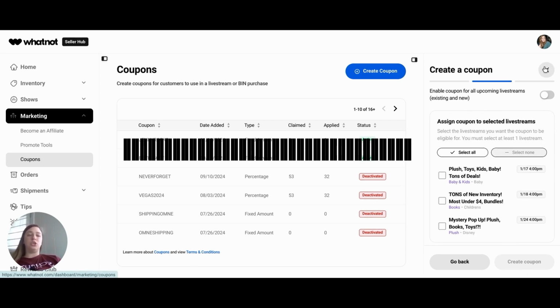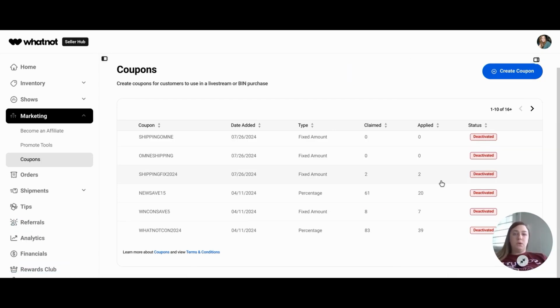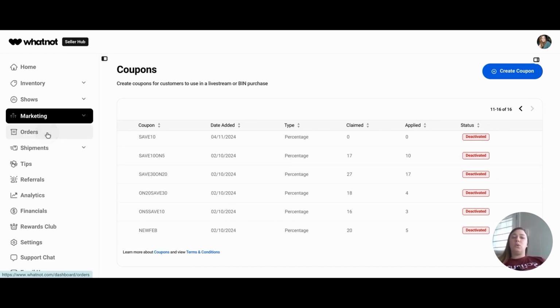I'm not going to create this coupon because I don't want to have any active coupons at the moment. So I'm going to go ahead and just close this out. So if you wanted to make a coupon, that is basically how you do it. Next up is our orders tab.